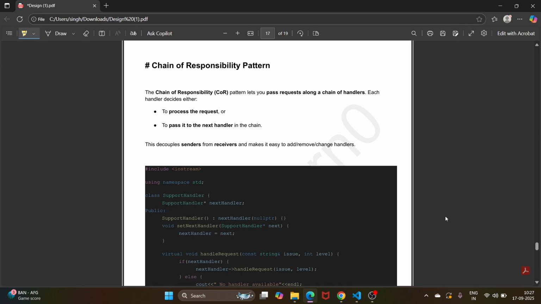So what is this chain of responsibility? It says that you can pass a request to a chain of handlers, and along this chain of handlers, every handler can either process the request or pass it on to the next handler. It will have either of the two responsibilities. By doing this, we are actually decoupling the sender from the receiver.